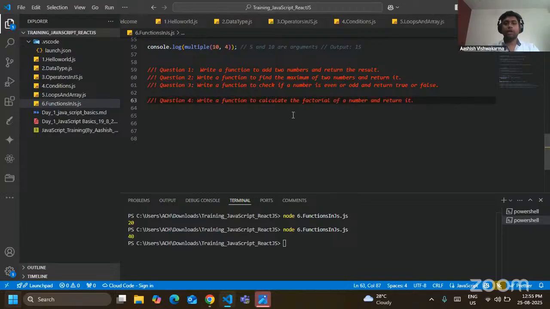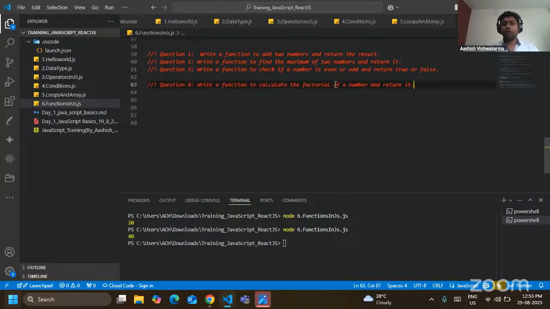Write a function to calculate a factorial of a number. So you can google what a factorial is. I'll cover it as well in an upcoming session. You just need to go to Google and type in what is factorial number.